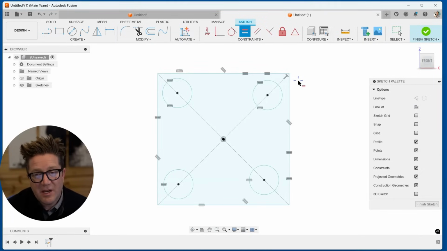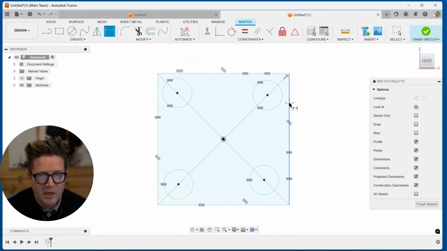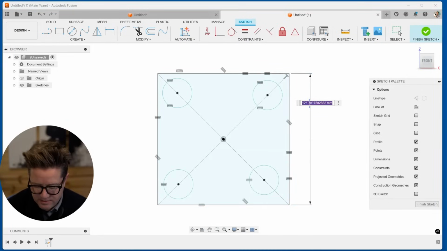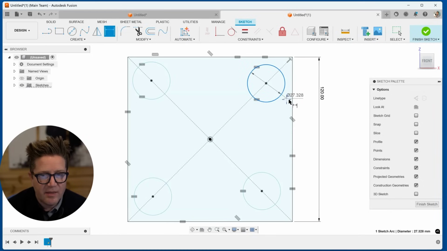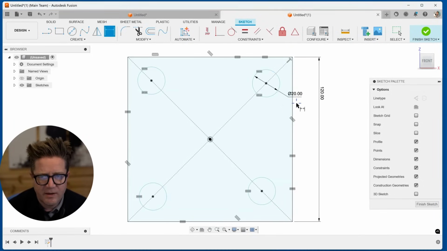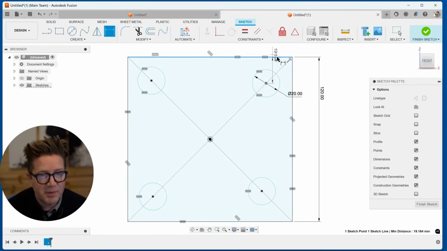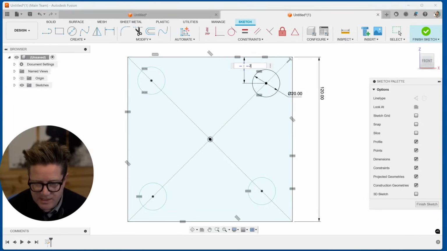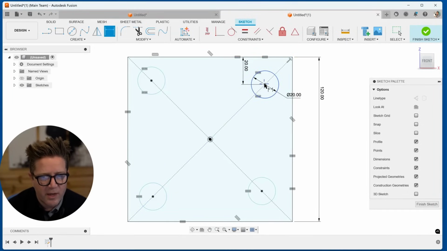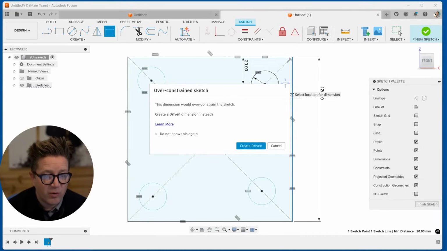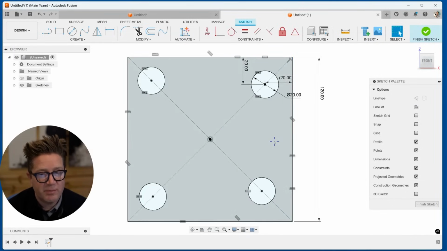All of that can be done basically with constraints. We've made these equal. We've made all the holes equal. And now just with a few dimensions, we're going to have this thing fully defined. This is 120 and this is 20 and that updates it. The only thing we're really missing is the placement, or this distance that these sit from corner to corner. And I haven't added that constraint yet to tell the holes where they sit in relationship to each other.